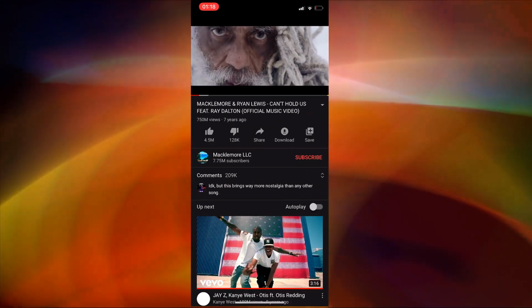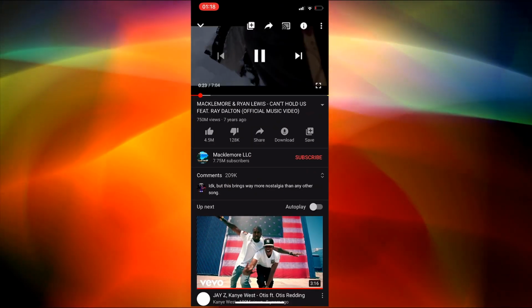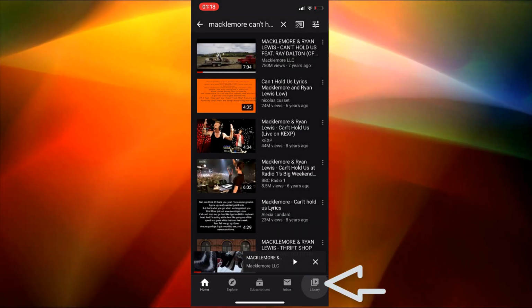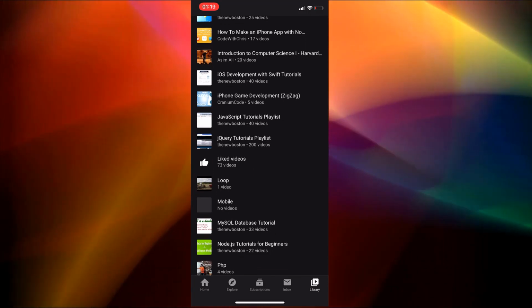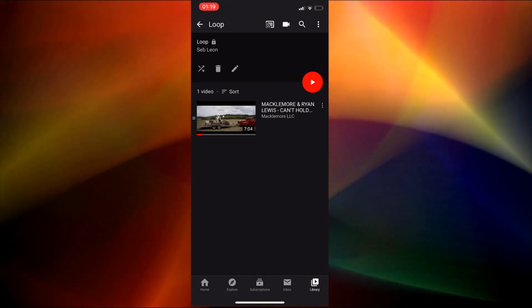To access the playlist, tap the library tab in the bottom right hand corner. Scroll down and select the playlist. Tap the video to play the song.